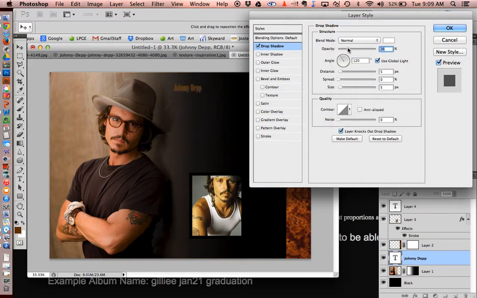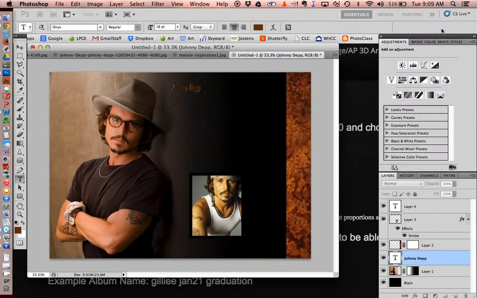And I can do how much I want that to show up, the angle that it's going at, the distance that it is from it. All of those things will change, and I could change inner shadow, outer shadow, all that kind of stuff on the side here if I want to. I could put a stroke around it, everything over there. So that's the basic idea, and play around.